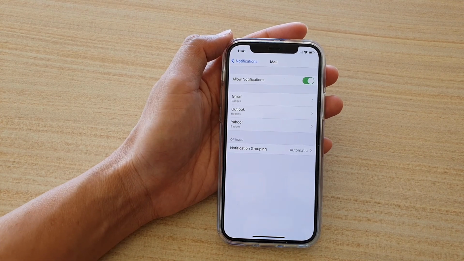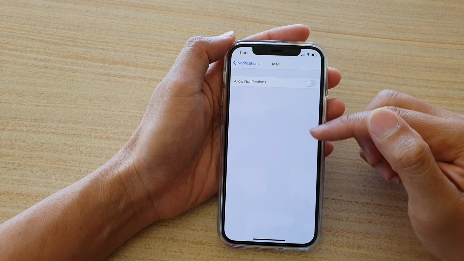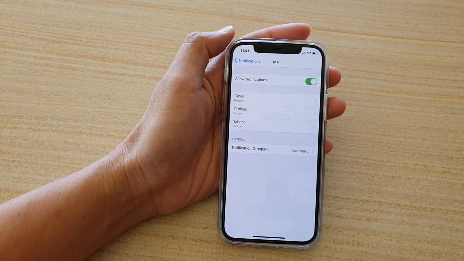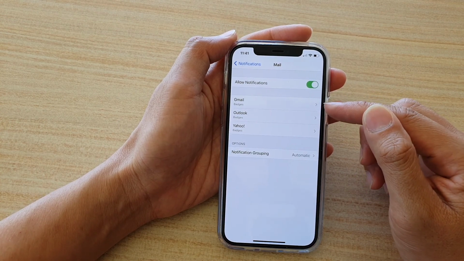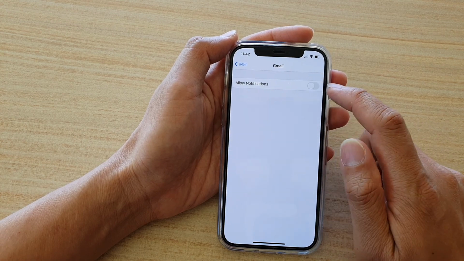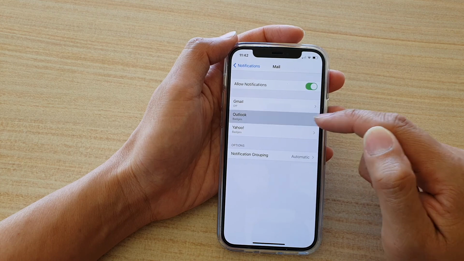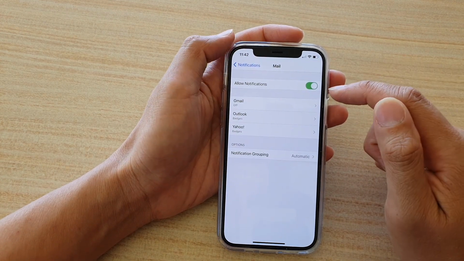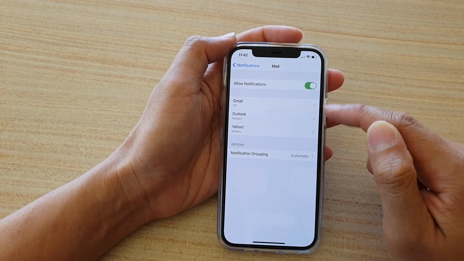Now this is a global setting, so that means if you switch it off, all of your mail accounts will be switched off. Now you can also go down and customize the notification for each of your mail accounts. So you can go into Gmail and turn off notification for Gmail, but then your other accounts will still be able to receive notifications. So you can either customize it at a global level or at an individual account level.